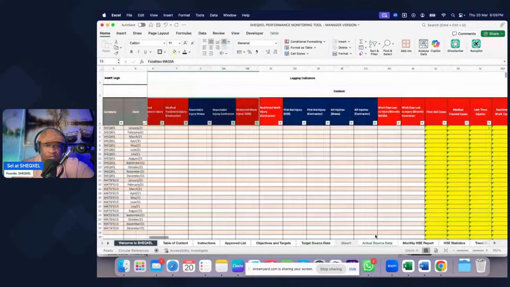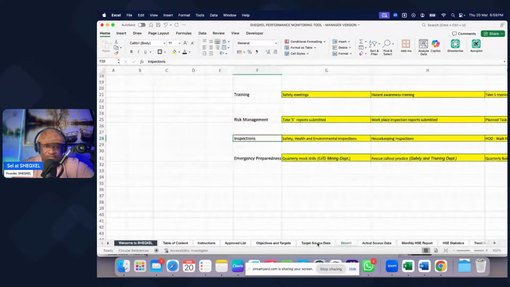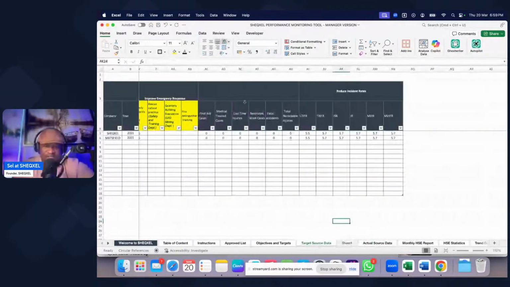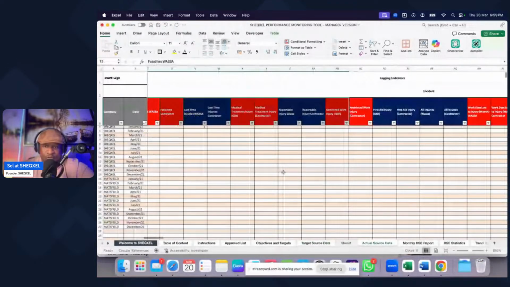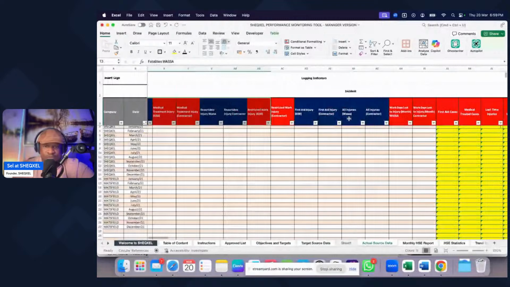Okay, so first aid, medical treatment, restricted work case, and all of that. Let's see if there are other KPIs. So there's all reportable, all injuries, right? All injuries.